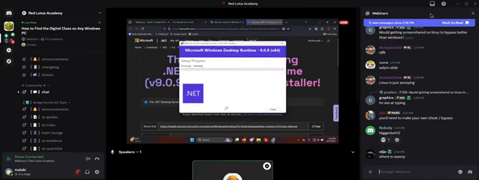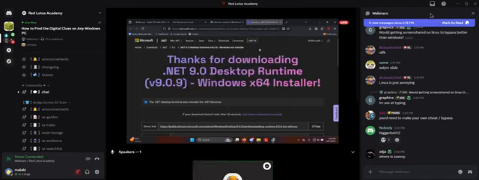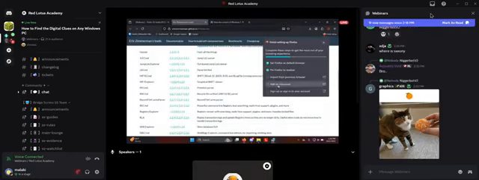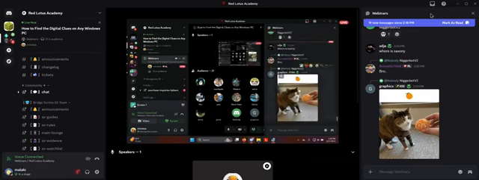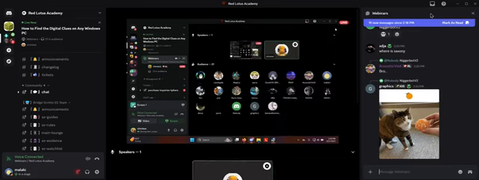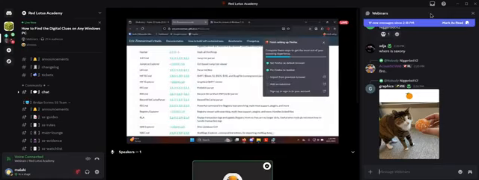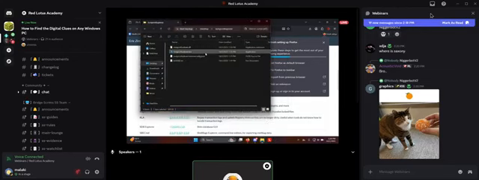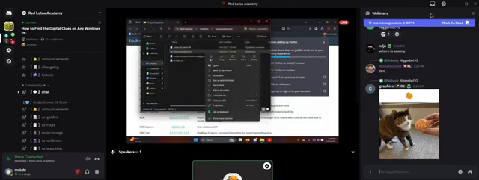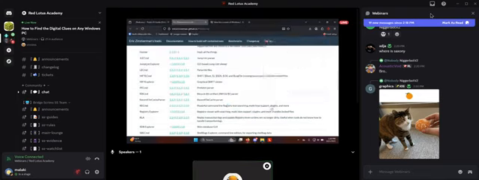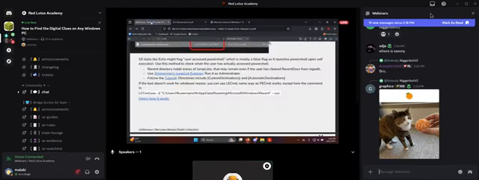Okay, so we're going to install this .NET runtime for the desktop real quick. Where's Saxon? Yeah, he probably left. Okay, so after we install this, all we're going to do is go back to our Jump List Explorer, and we're going to run this as administrator. It's going to take a second to load.